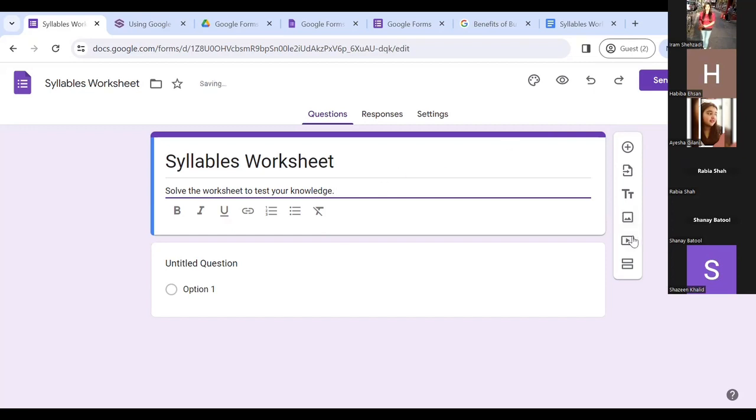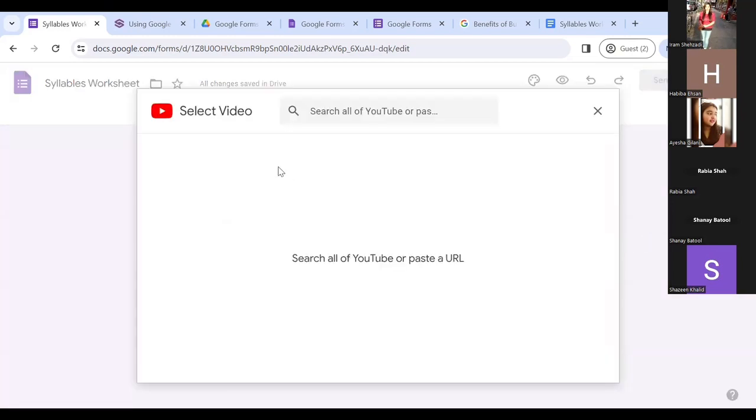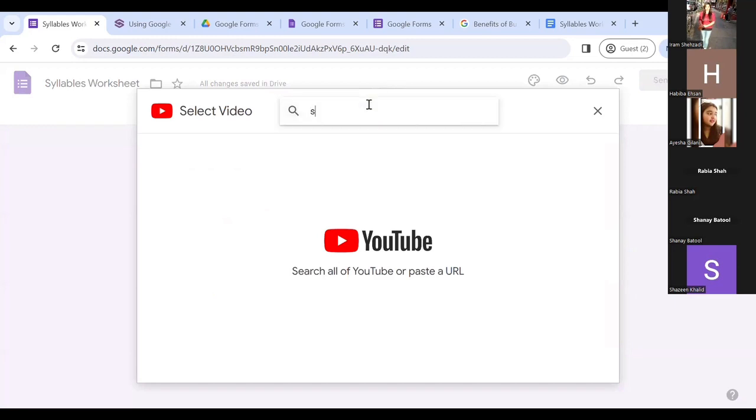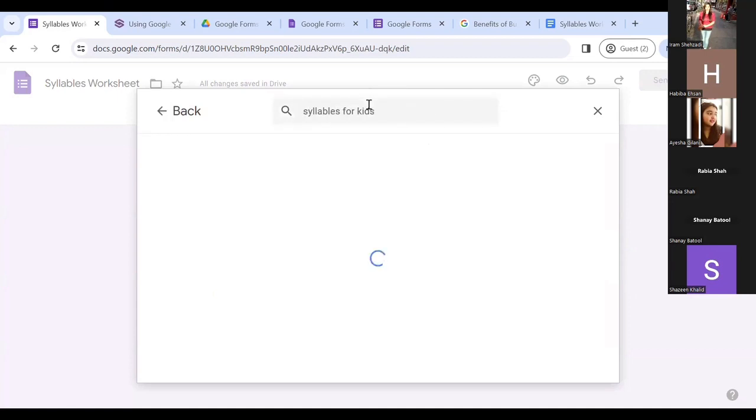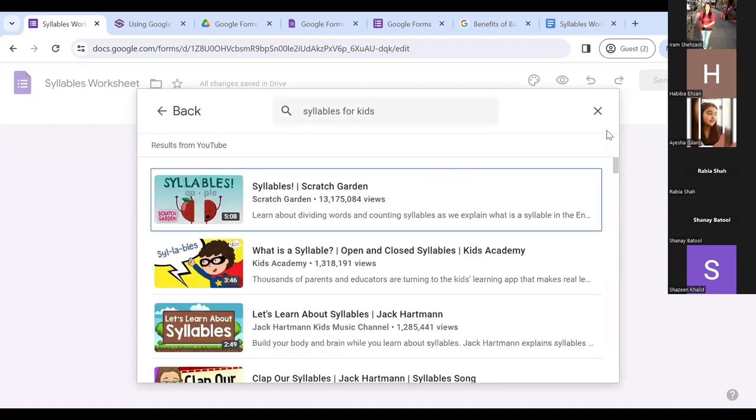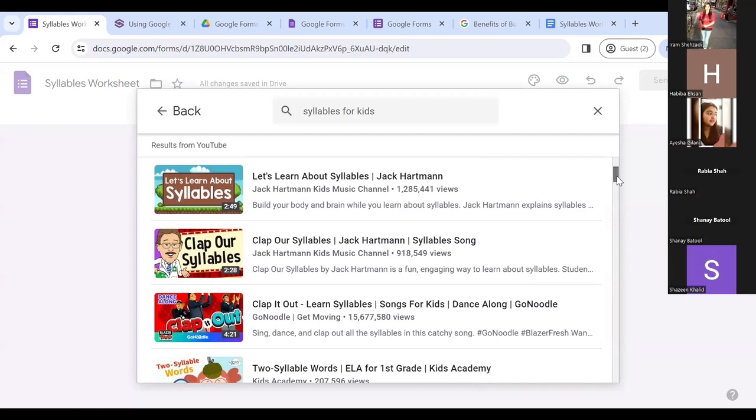Now, something really fun that I can do here is, since my students are young, I'd really like to add a video or a picture before going on to starting the worksheet. I'd really like to add a piece of media here. So let's just add a small short introductory video. Syllables for kids. Let's see if we can find a short video that's easy for the kids to understand.